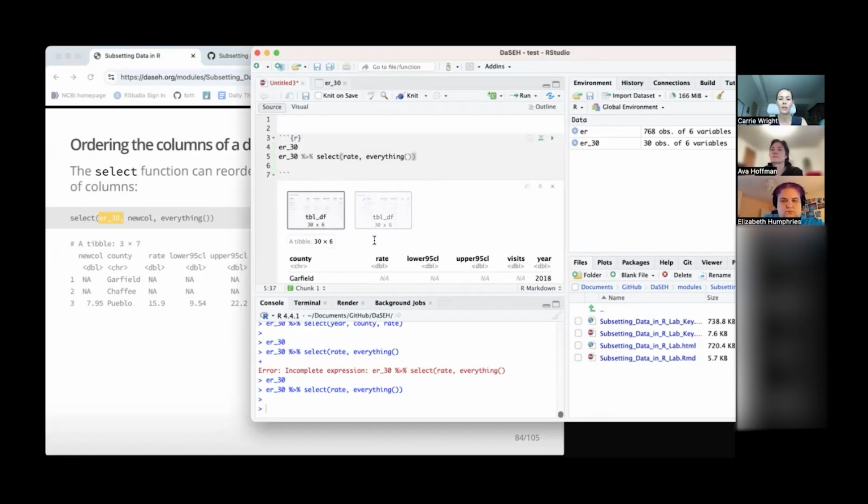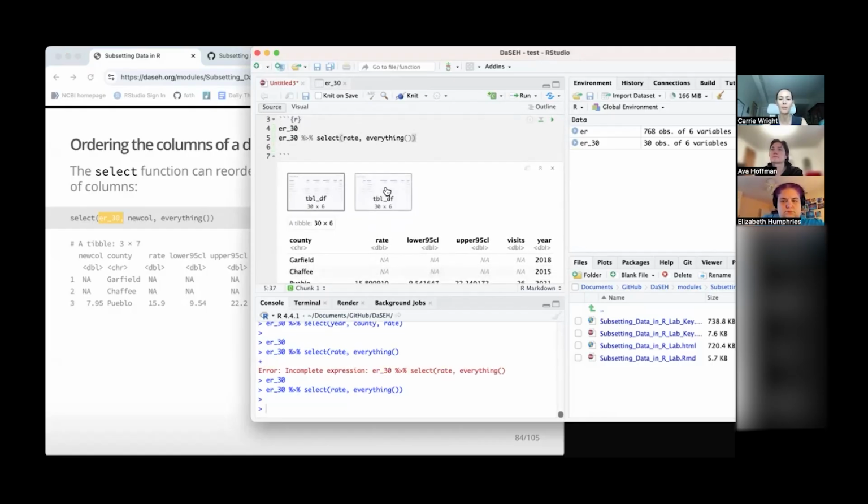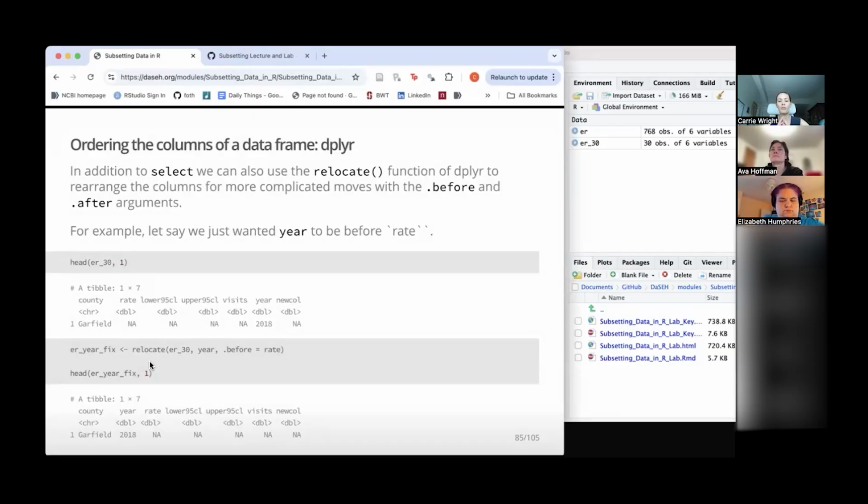All right, so here's our original data. Rate is the second variable. I have moved it to the front here when I put everything else behind it. Sometimes we need to do fancier relocations, and we can use the relocate function to do that. So we don't have to use select for this. We just directly use relocate. And it's got these arguments that have periods before them, which is a bit unusual, but they're really helpful. One is dot before and one is dot after. And they specify the column where we want to place this.